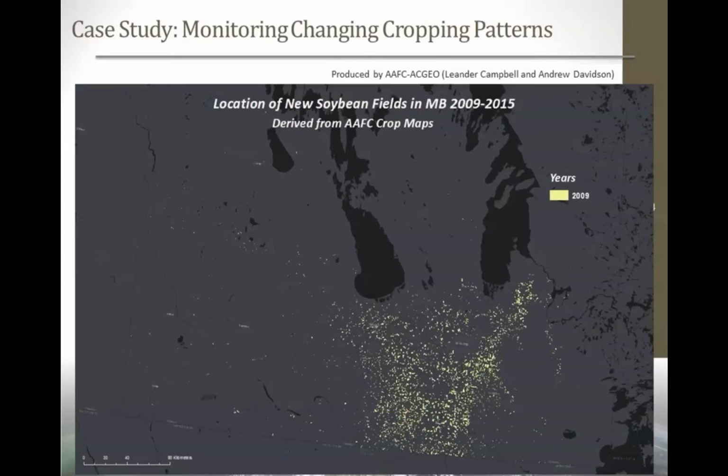We had an animation here. I don't think the animation is working, but I'll just explain what this shows. This is a region in Western Canada in our province of Manitoba. And what we've noticed over the last 10 years is that the amount of soybeans that have been grown over this region of the country has increased significantly. So 10 years ago, when we started the crop inventory, there were almost no fields of soybean growing. And now we have, in this region of the country, about 40% of the acreage planted in soybeans. And so what we've done is we've looked at how the acreages of soybeans have changed from 2009 to 2015 over this part of the country. So once you've established an operational system, this is the type of tracking of changing cropping patterns that you can produce from some of these remote sensing products.